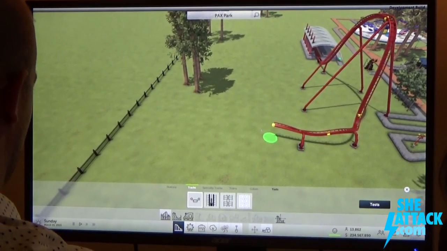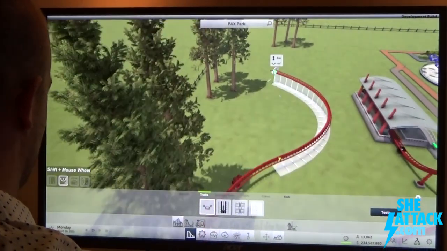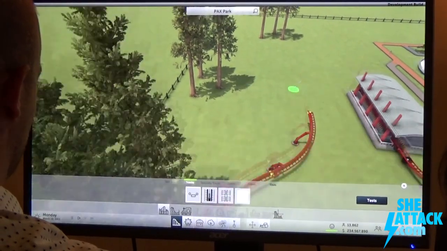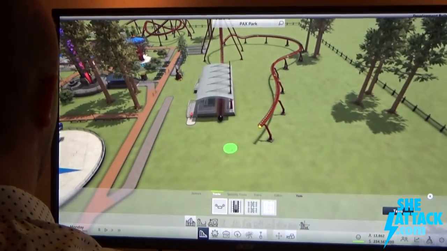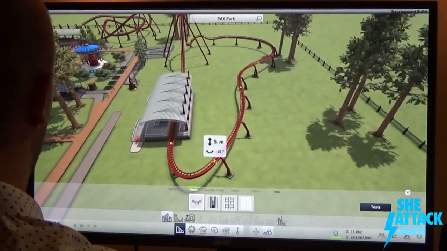Wrong way. This way. Okay. Quick. We'll let you play with it after. Yeah, absolutely. That's tight. So, oh, sorry.